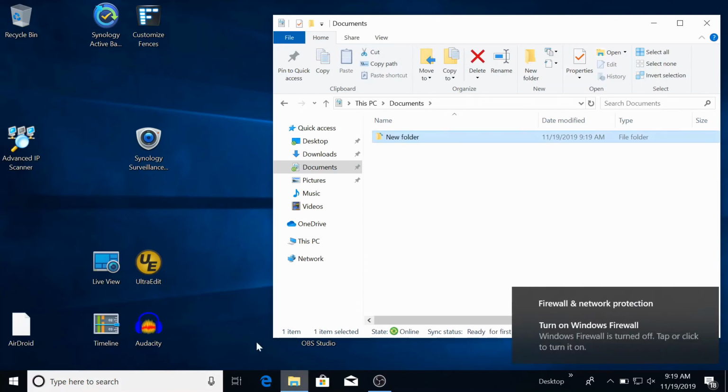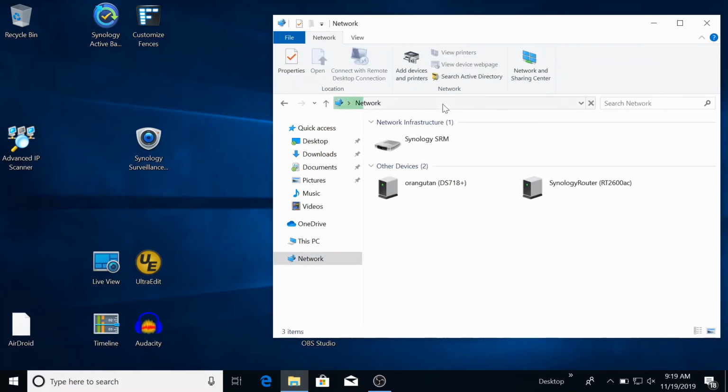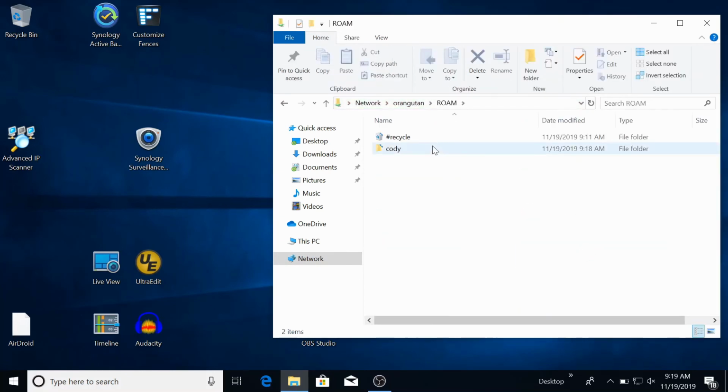So we're going to go to network here and hit orangutan with a couple backslashes, orangutan. Here we go. And we're going to go to Roam. And as you can see, it's already created my profile, and it has desktop and documents. And in documents, it has that folder I created. So we can verify that this roaming profile is correct, and it is redirecting the folders to the correct location as well.